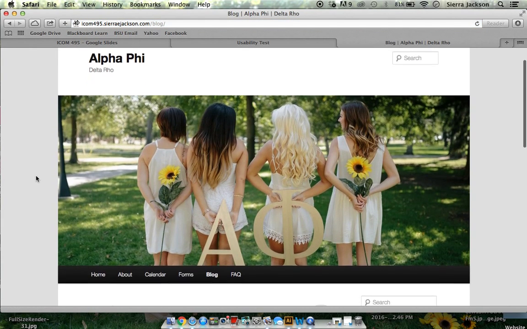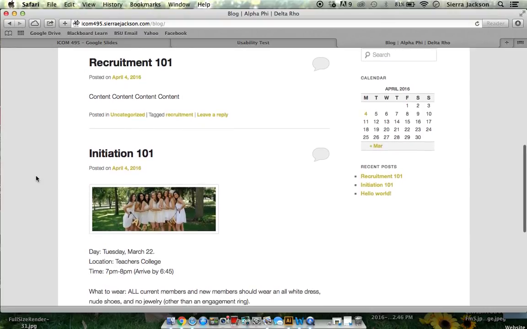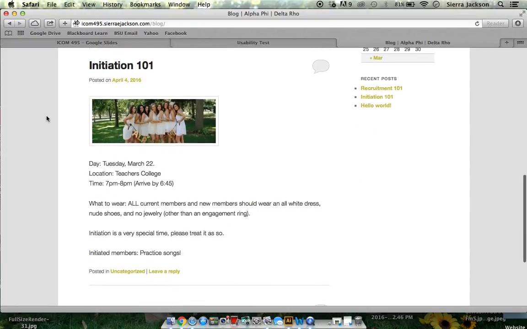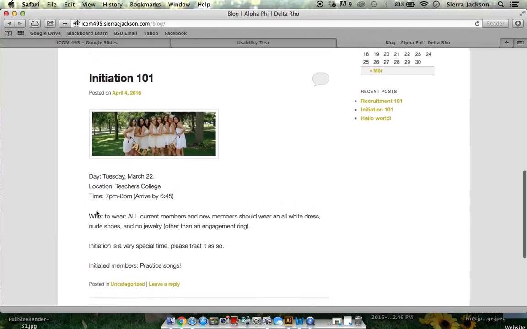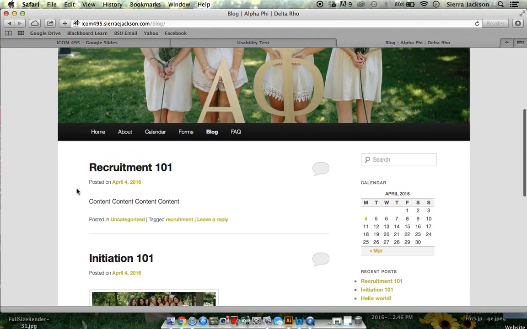And so the blog, this will be a page where everyone can post their own posts, and so all users, not just the admins, will be able to create content for this. So for example, an Initiation 101. This is great for the freshmen who have not been through initiation. It says what to wear, tells people exactly what to wear, rules on shoes, jewelry, and that it's a very special time, and that initiated members should practice songs, and they can go in more depth than this as well, like where to buy dresses, what to expect, things like that. And so just having that kind of information could be helpful.